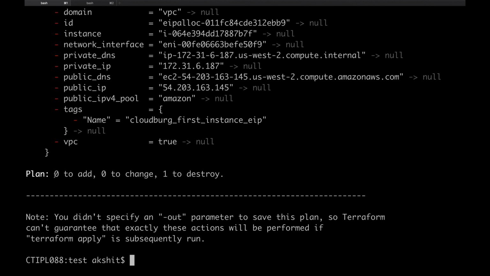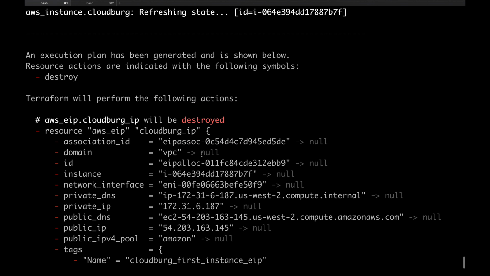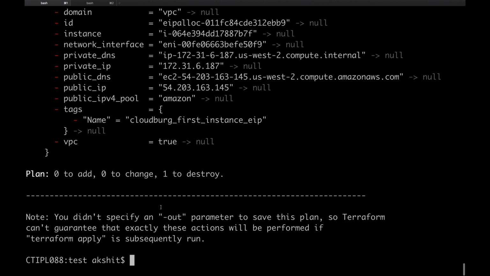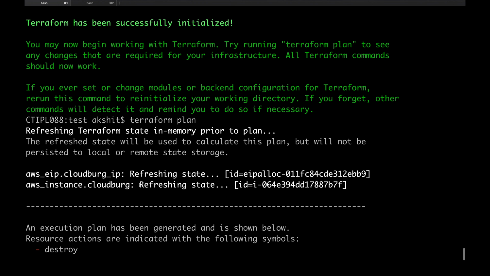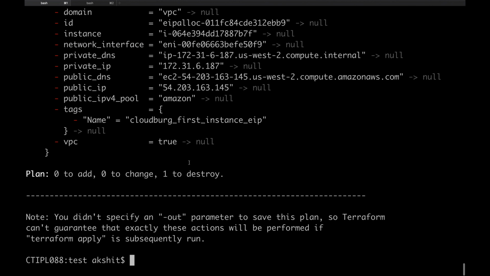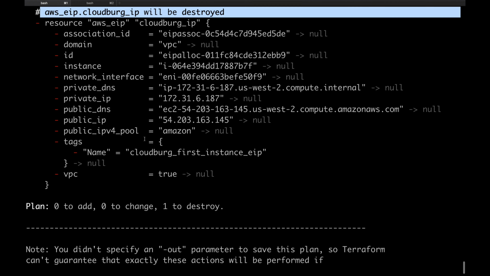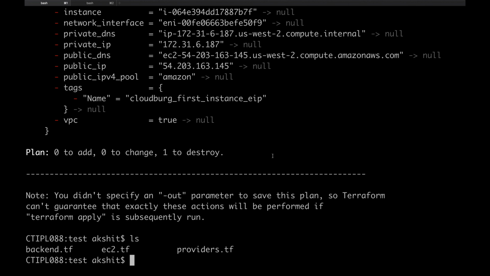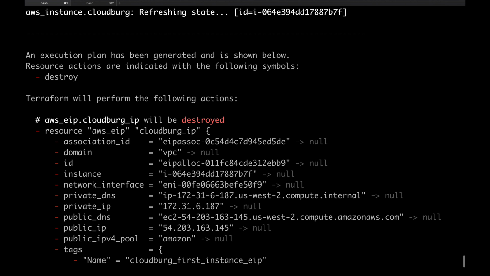So it is saying there is nothing to add, nothing to change, and one to destroy. Why is it saying that? See, this particular elastic IP will be destroyed. As you can see, it refreshed that particular state. The AWS instance already exists, as we created it a couple of times back. There is no elastic IP configuration in this folder, as you can see, so it is destroying this particular elastic IP.